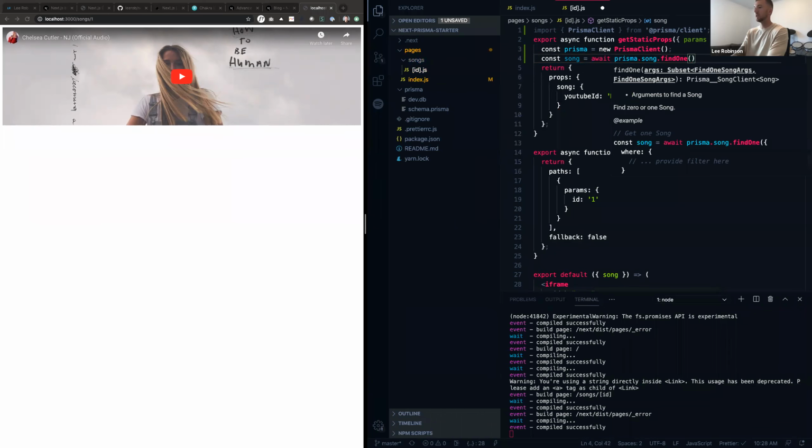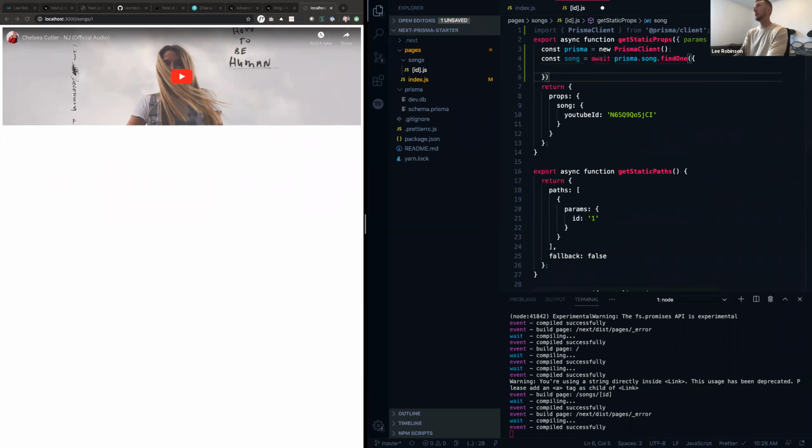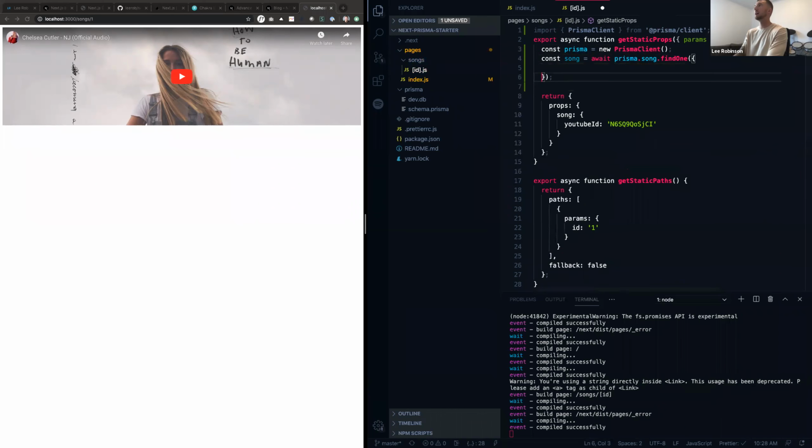Now you might be thinking, why did you initialize the Prisma client multiple times? You could absolutely abstract this out to a shared library, and you could make a shared library method to fetch all the songs. For the sake of this workshop, we're just going to keep it inline here, but you can absolutely extract that out as your application scales.